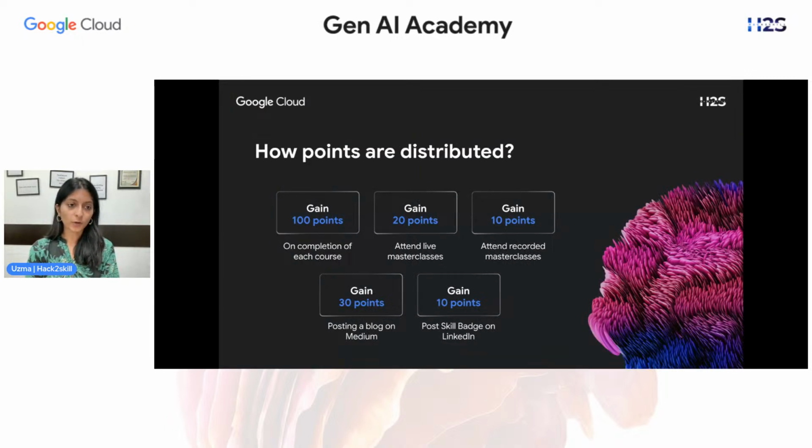This is the process of getting the points. Each course that you complete, you get 100 points. So that's 5 courses, 500 points straight. Then every time you attend a masterclass live, for example, if you are attending this live, you get 20 points. If by any chance you're unable to attend the live masterclass, but you watch a recorded masterclass instead, you still get points, but you get 10 points.